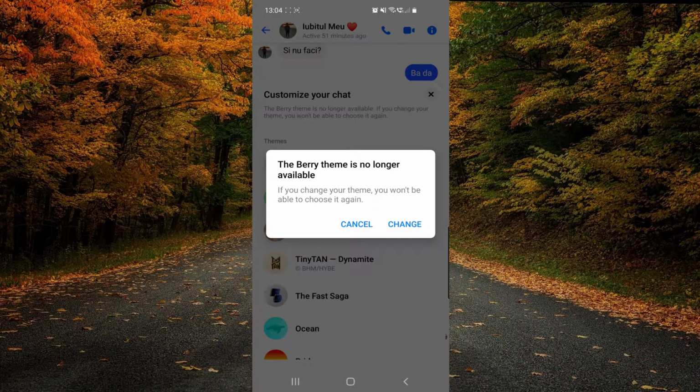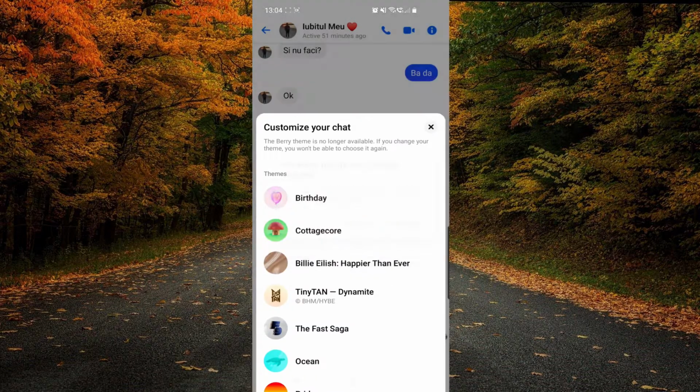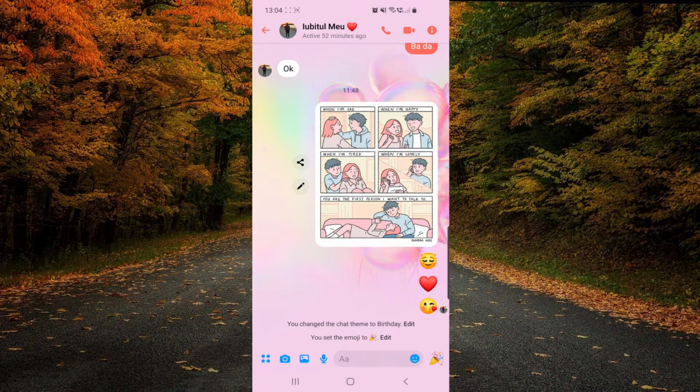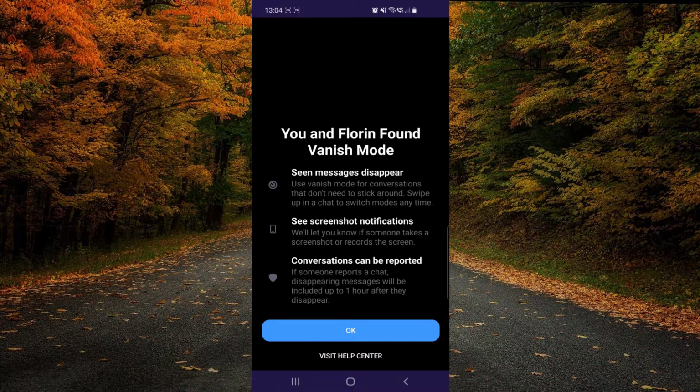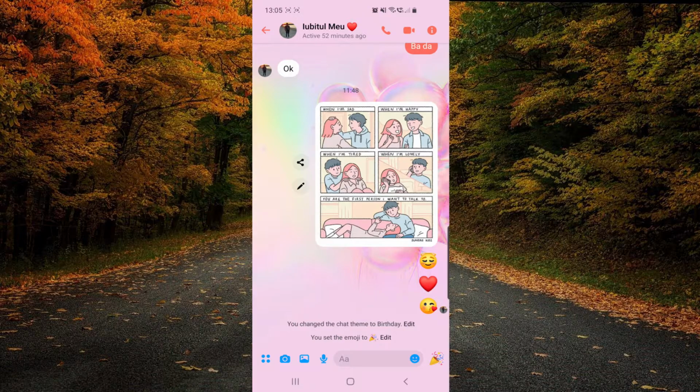They say that the berry theme is no longer available, so it's the one that I have right now, so click change. And now we have the birthday theme right here. It's really cute. So yeah, now let's show you how to get this theme if you don't have it.